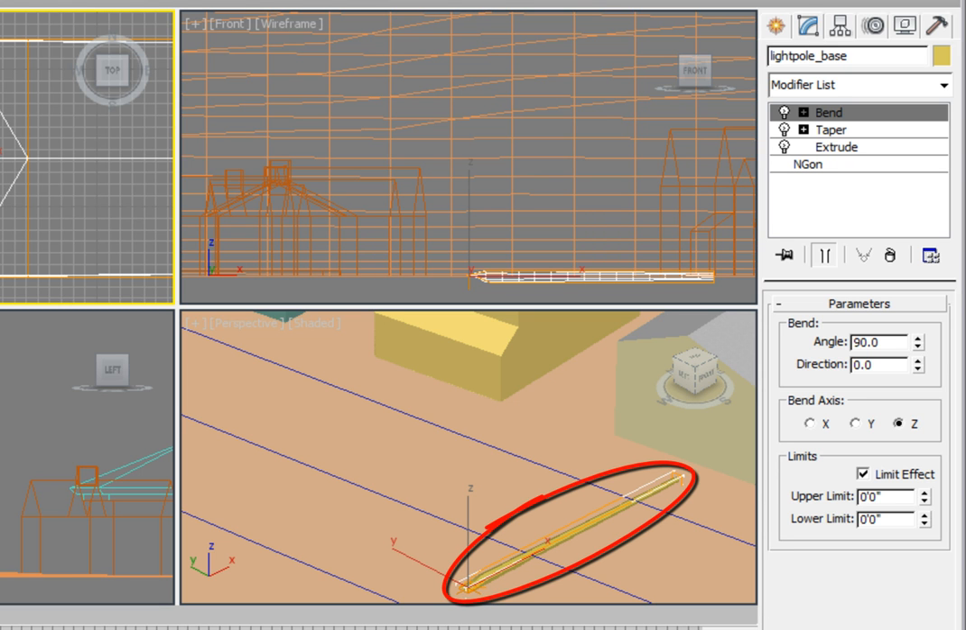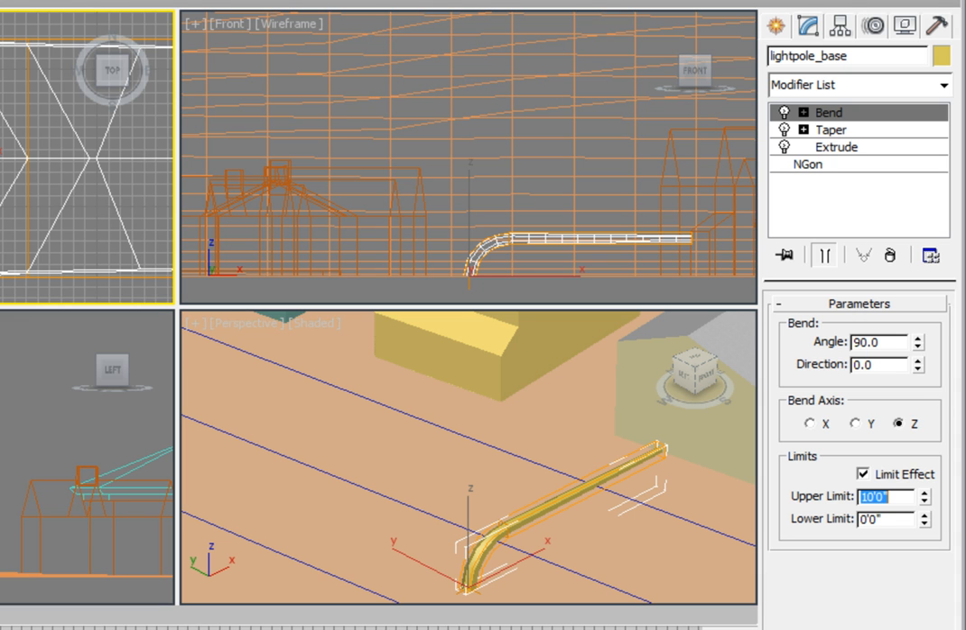To fix this, in the upper limit field, type in 10 and press the Enter key. This tells 3ds Max to only bend up 10 feet. Now this makes an interesting change, but it's still not what we're looking for. I don't think this light pole would work particularly well on any standard city street.